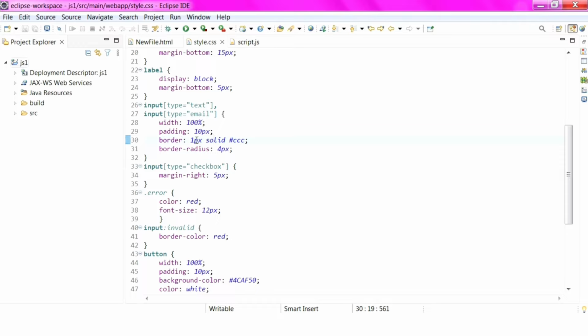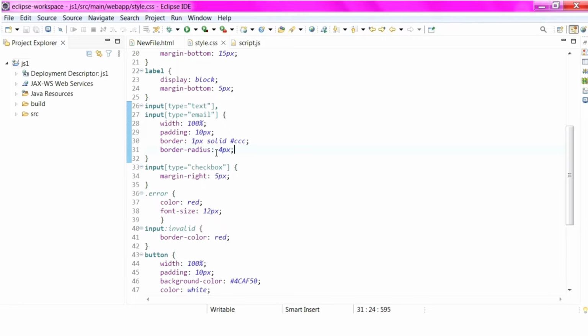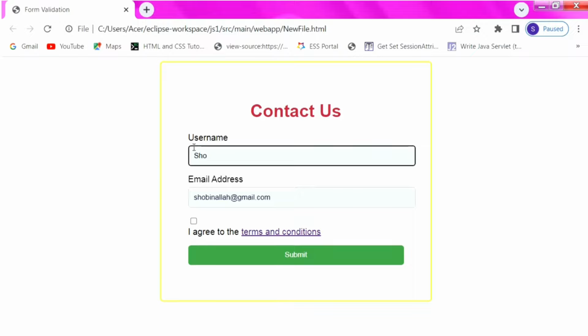This line will set the border of the input element to 1 pixel. 1 pixel is the border width, solid is the border style, and this color code is light gray color. This line sets the border radius of an input element to 4 pixel, which will create a slightly rounded corner effect.